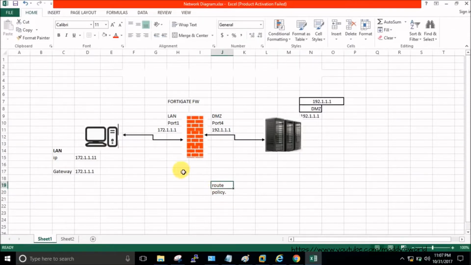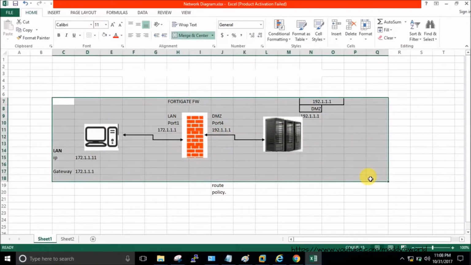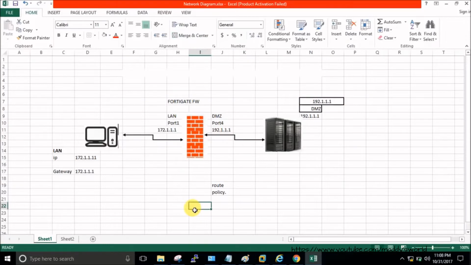If we talk about route, this is port 1 and this network is connected to my firewall, and this port 4 is also connected to my firewall. So route should be learned as connected. I should not add any routes. There is no requirement. If there would be any router in between, then I need to add the route for my next hop. But this is a very simple scenario and we do not require to add any route. So we are good here.